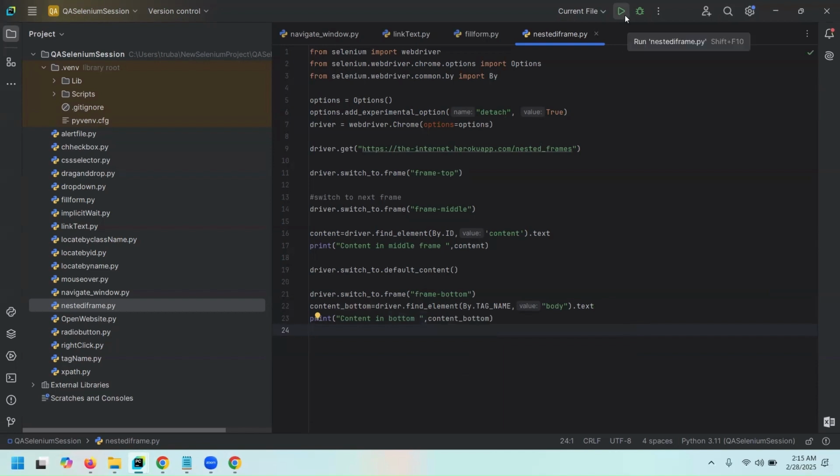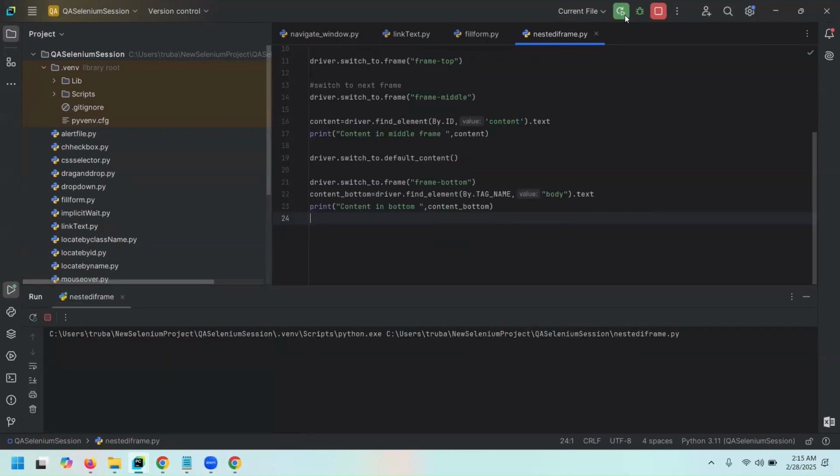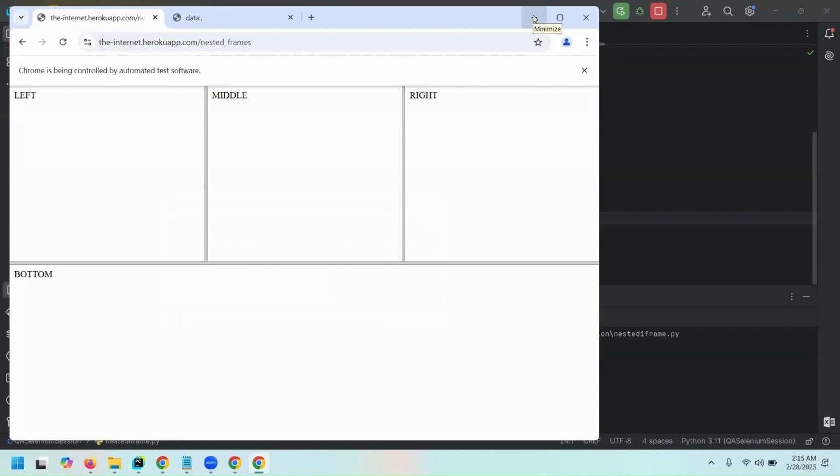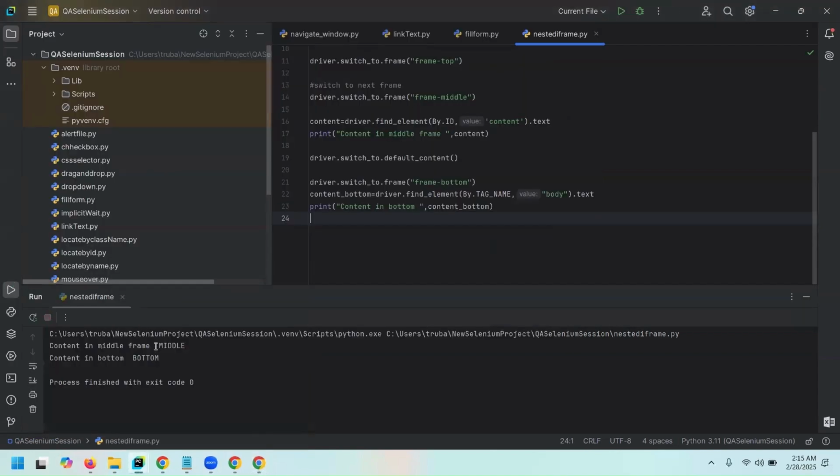Now let me run this code. If all the contents print, practically if you get the content, that means it's switching to the frames, or else there is some problem. So right now here you will not be able to see anything. Now you see content in middle frame, I get the word middle. Content in bottom frame, I get the word bottom.